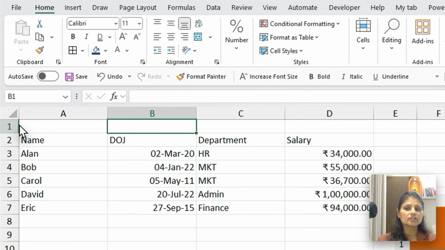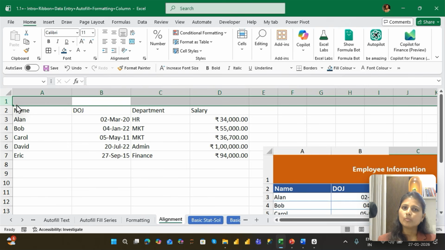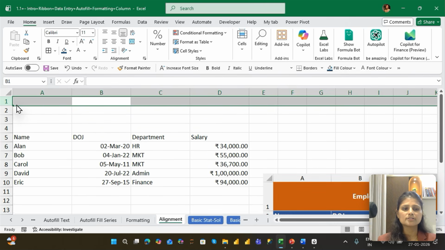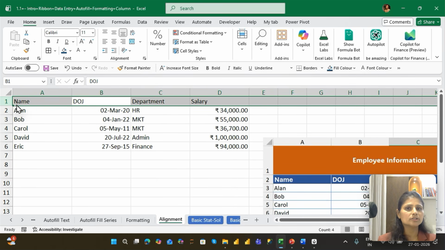Suppose I want to insert a row after one. What I'll do is first press Shift and Spacebar. Why? Because Shift and Spacebar is the shortcut key to highlight a row. And then Control plus will allow me to insert a row. Control minus will allow me to delete the row.